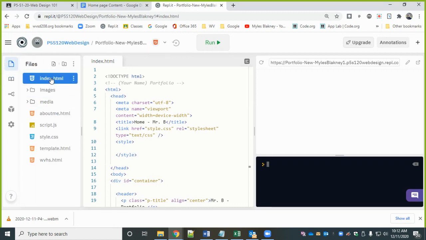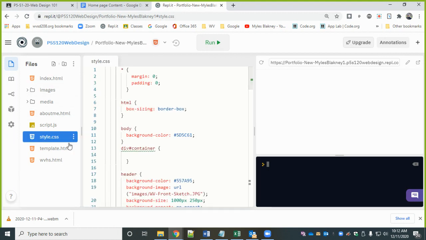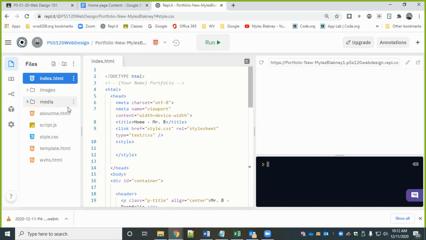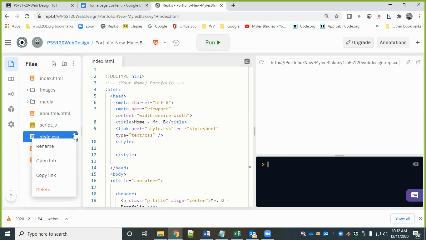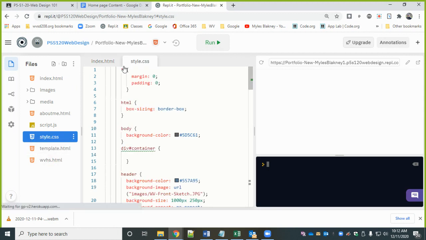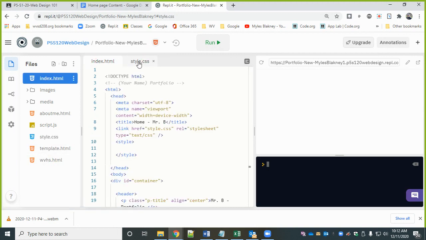So we're going to be working with the index file and the style file today. I'm going to click on the three dots next to style and open it in its own tab, so I have them both open at the same time. I just like working that way. You don't have to, but it makes jumping back and forth between two files much nicer, especially if we're going to be creating some code in the CSS that we're going to use in the index.